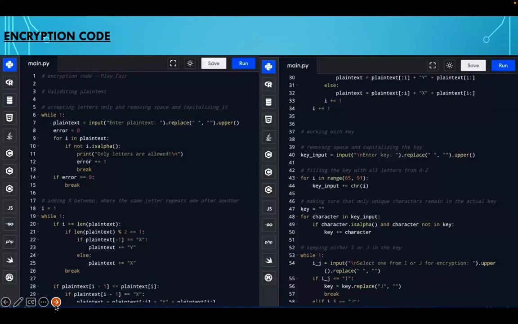And now we have our code, which is our encryption code. For this, first we have to make sure that our plaintext is validated. There should be only letters allowed. We accept only letters, remove all spaces, and also capitalize it. In this section, we have to add X between the same letters which appear one after another.